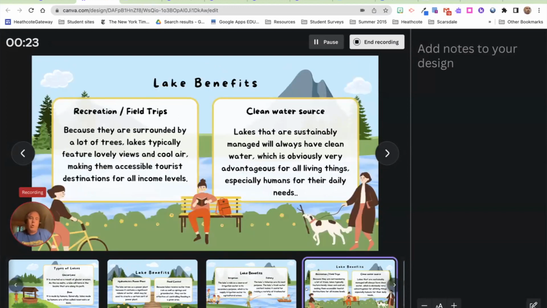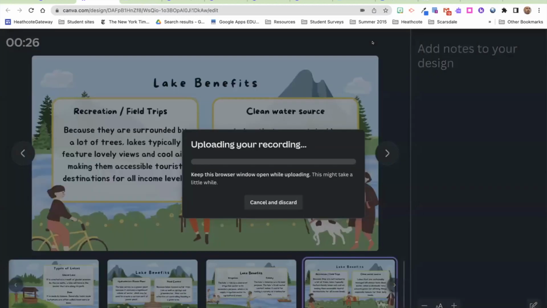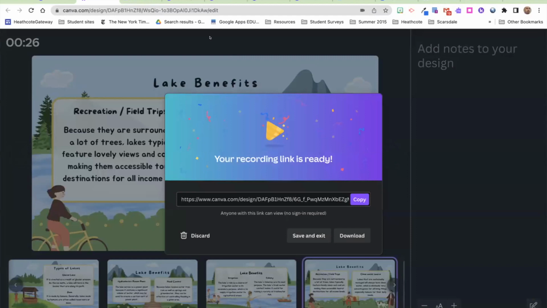But you could record over, and once you're done, you would end the recording and it's going to upload it. Again, this tells you to keep the browser window open. How long it takes really depends on your connection; I'm on slow DSL, so this at school would theoretically happen in a flash. Then the recording link is ready, and then you can download.